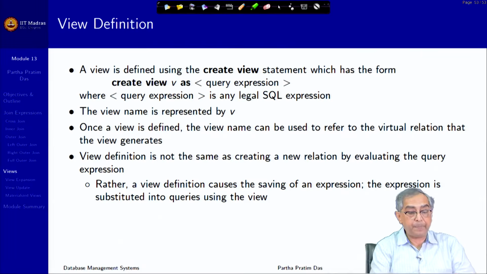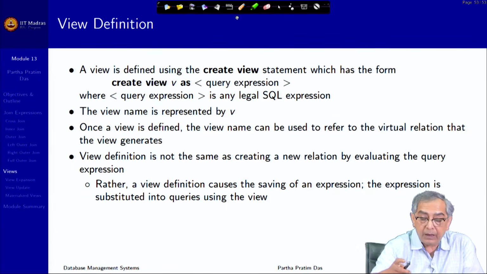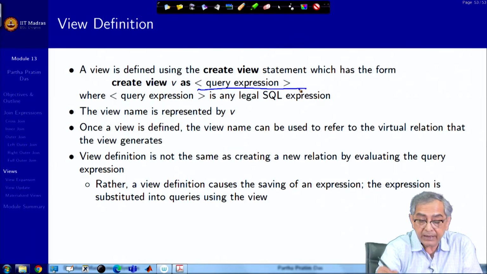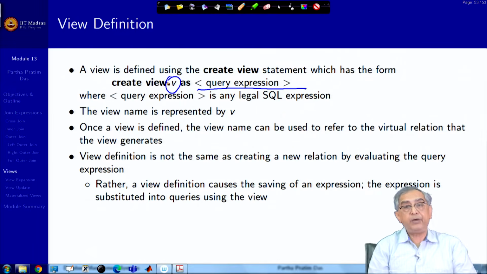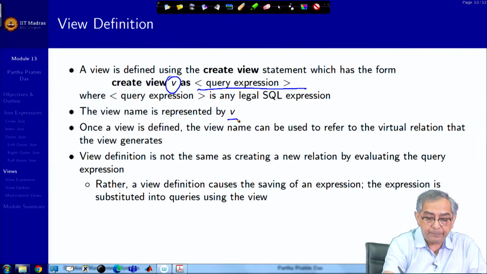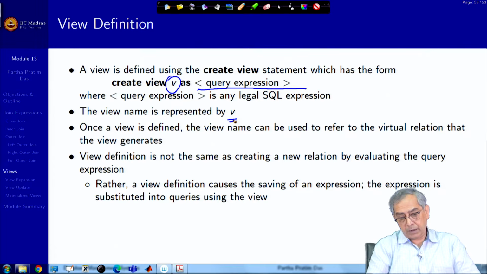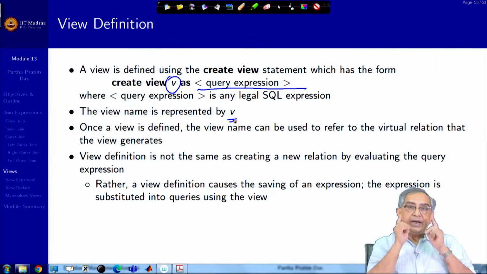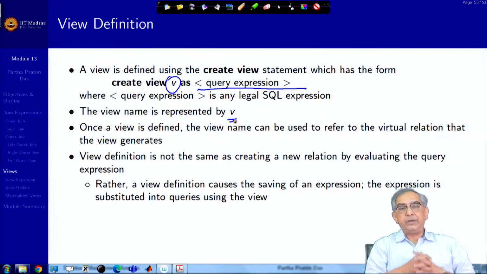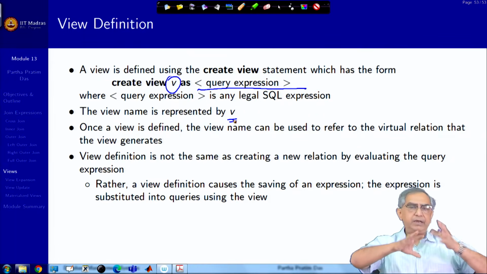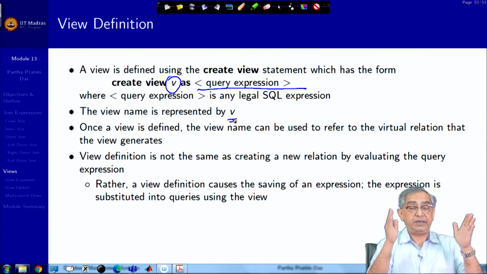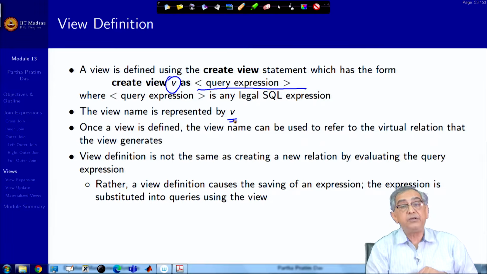So, this is how you go about doing it. You say create view, then the view name, as a query expression. That could be a select expression, right. Now, the difference is when you do create table, a table physically gets created. Then you insert, update, delete records in it, and whatever you record is persistent and stays there until you make changes, right. View is not that.